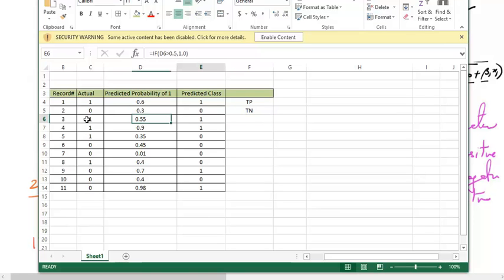This is actual 1, predicted 1, so true positive. Let me write down true positive for this. This also will be true positive, actual 1, predicted 1. Now observation number 5 is actual 1 but I have predicted a 0. Since I have predicted 0, the second word will be negative, but actually it is a 1, so we'll have a false as the first word: false negative. This will be a true negative, actual and predicted are zeros. Same for this, true negative.